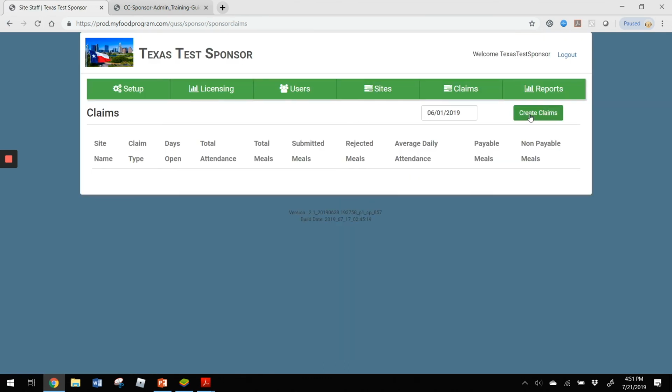And then we're going to click create claims, and any of your sites that have submitted to sponsor will generate a claim. So if you've got 100 sites and 60 of them have already submitted to sponsor, then we're about to create 60 claims. This is just a test site, and so we're just going to create one claim.